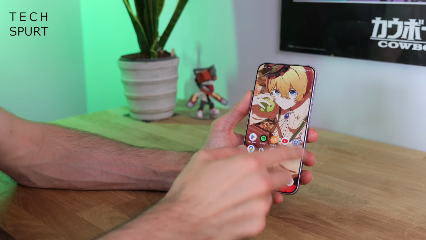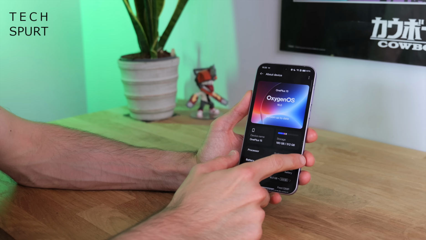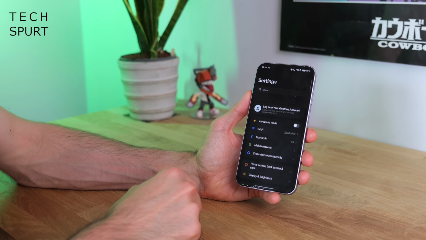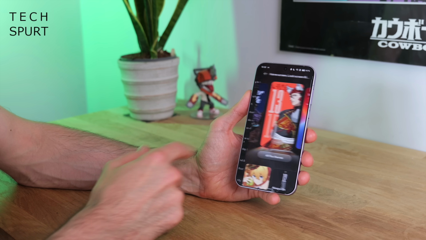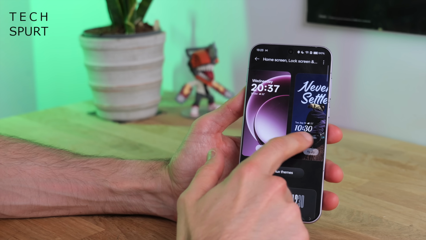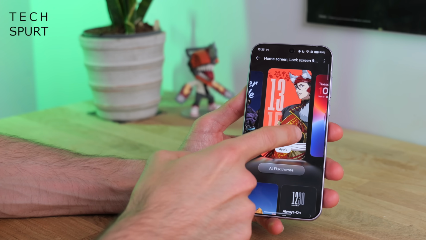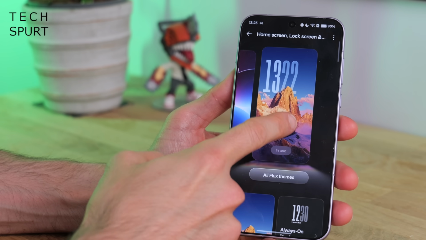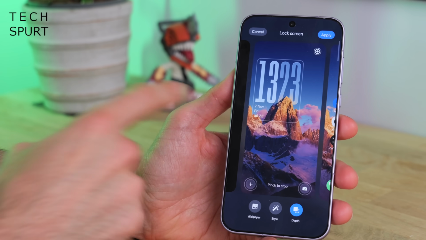And by the way, if you've already seen my ColorOS 16 tips and tricks guide, you might get a sudden intense sense of deja vu because it's basically the same bloody launcher. For one, the customization options are basically the same. So if you dive into settings and then head down to home screen, lock screen and style, you've got a variety of what is known as Flux themes to choose from, including all kinds of interactive and animated efforts.